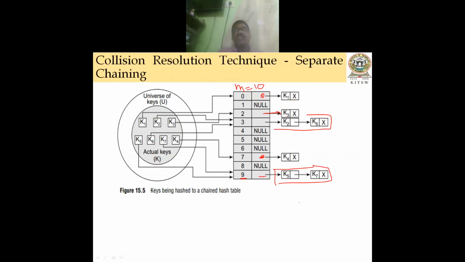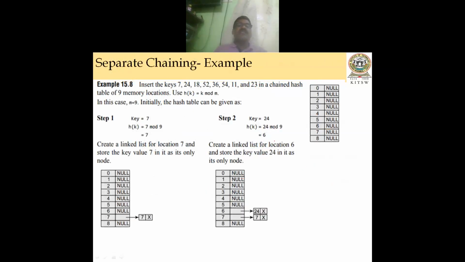So this is what we are calling it: every index location in this hash table is a pointer pointing to the address of a single linked list. If there are no nodes mapped to that particular location, that entry in the hash table is going to be stored as null. This is what we call a separate chaining mechanism. So this is an example you can consider here.